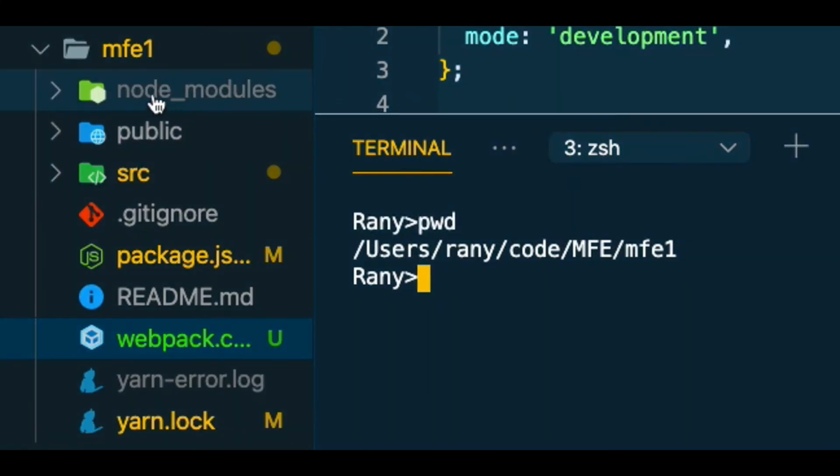Now let's try to build one more time, but before we build, I want you to watch the directory under MFE1. You will find there is no directory called dist, D-I-S-T.